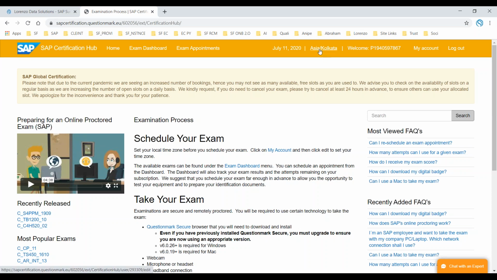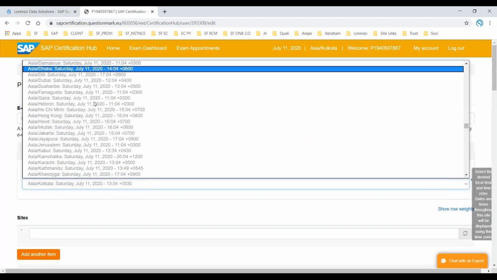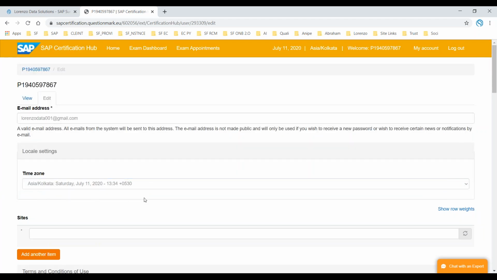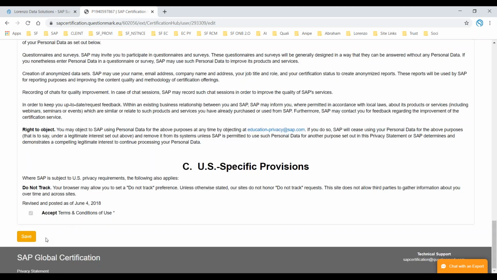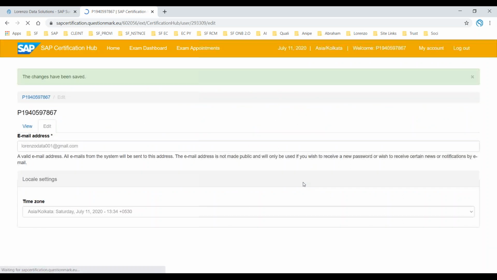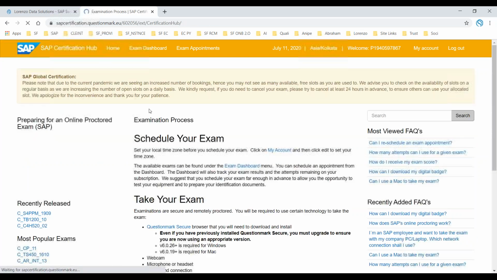In order to avoid this confusion, come here, click on it, and select the time zone where you are located. You can see that a lot of time zones are available. Select yours, scroll down and accept the terms and conditions. Click on save. Right. You'll see at the top of the page that your SAP changes have been done. So come back again to your home button.